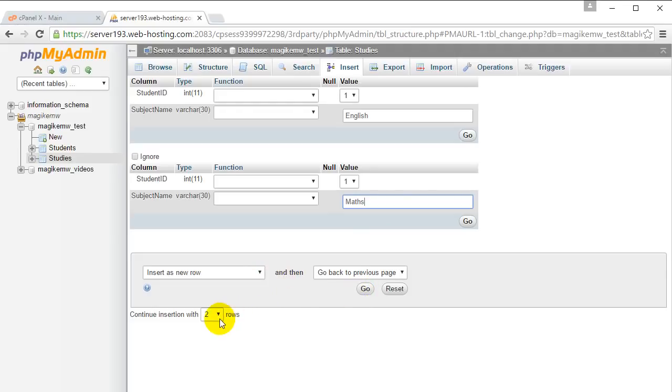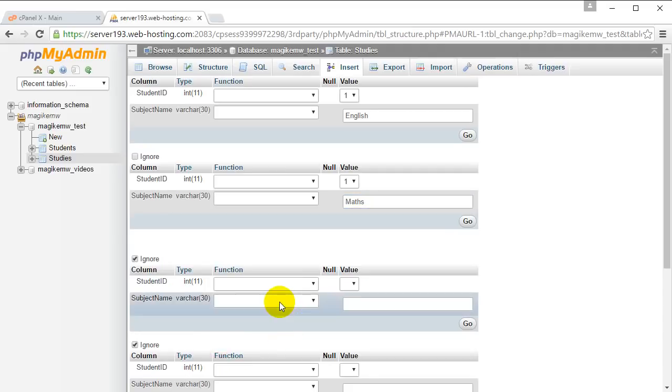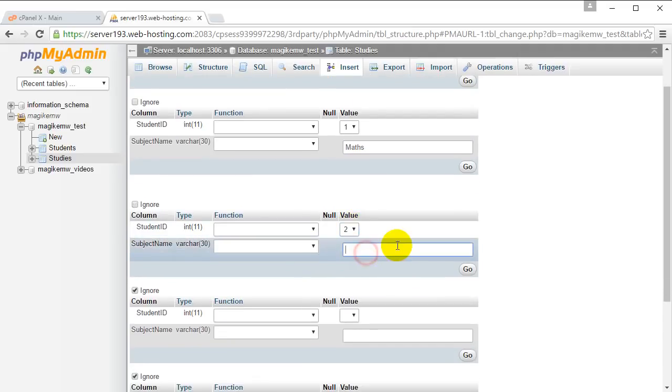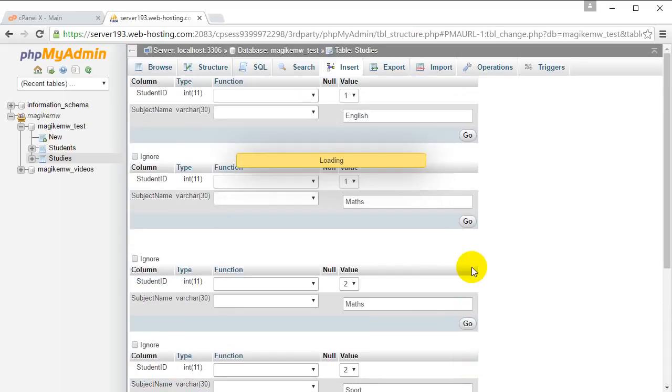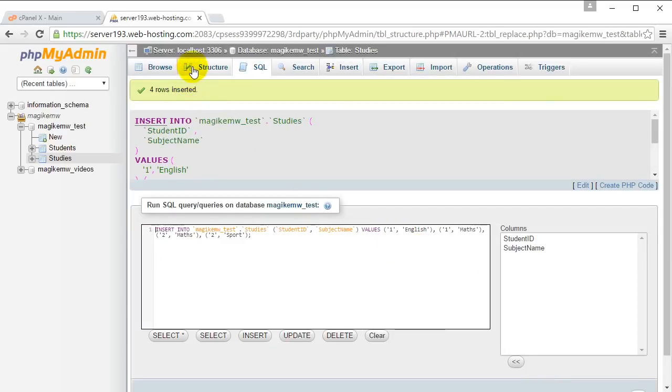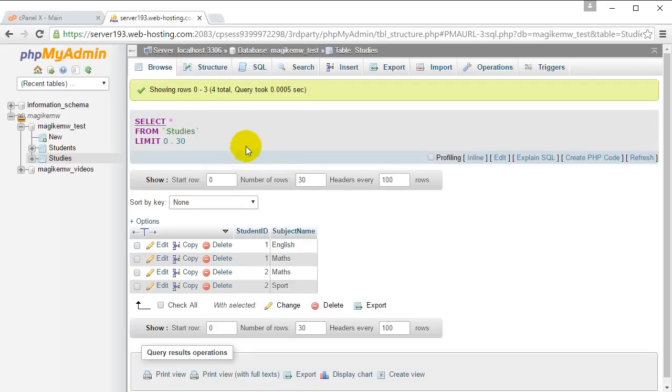So first student is going to study the subject English, and the first student is going to study subject maths. And let's insert a few new rows. Second student is going to study maths. Second student is going to study sport, and so on. So click go, and you will see that it's populated this table with some data.